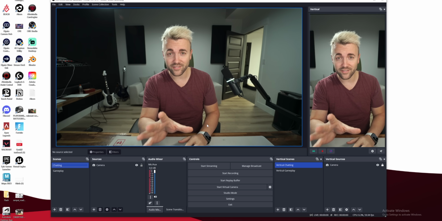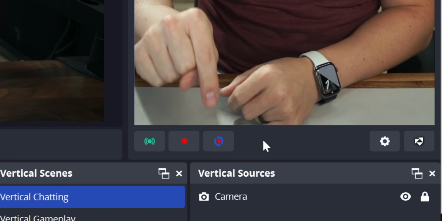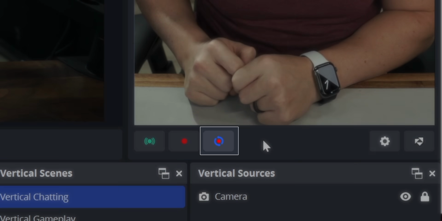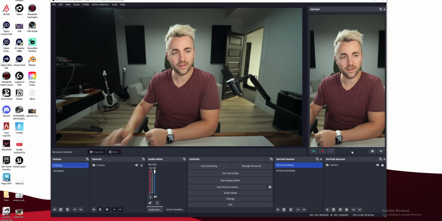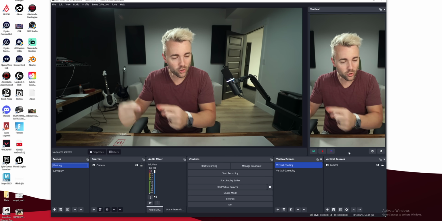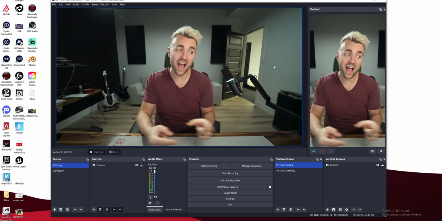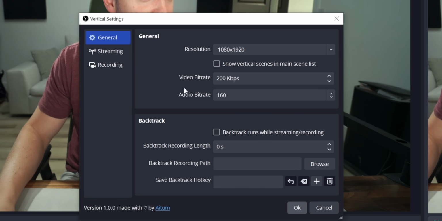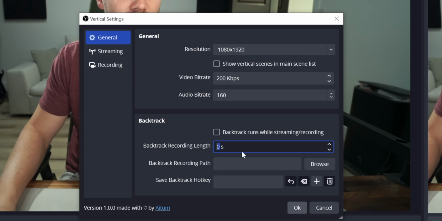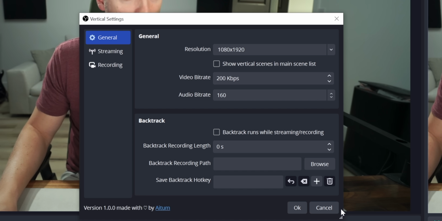But now that you've got your canvases set up, let's talk about how to actually grab clips while you're live. We added something right here called Backtrack Recording. Something happens on stream, maybe an amazing gaming moment, maybe an amazing joke. You click that little button and it records the thing that just happened. You also get to decide how far back it records. Right in the settings here, front and center, backtrack recording length. You can type in whatever length you want right there. I prefer 2 minutes, so 120 seconds.